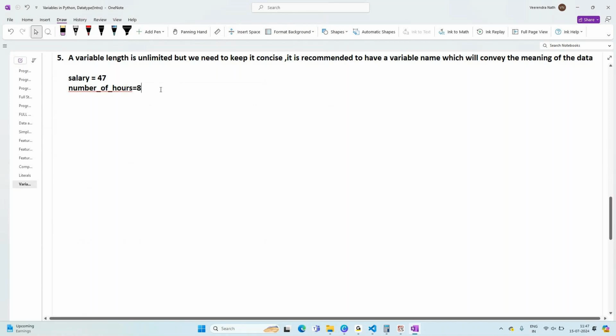Underscore. See the use of underscore. Number of hours. If I want a little space kind of thing, I can use that. So underscore is not a replacement for space. Underscore is for conveying the meaning. Okay. So one small note. The note is a final suggestion kind of thing.